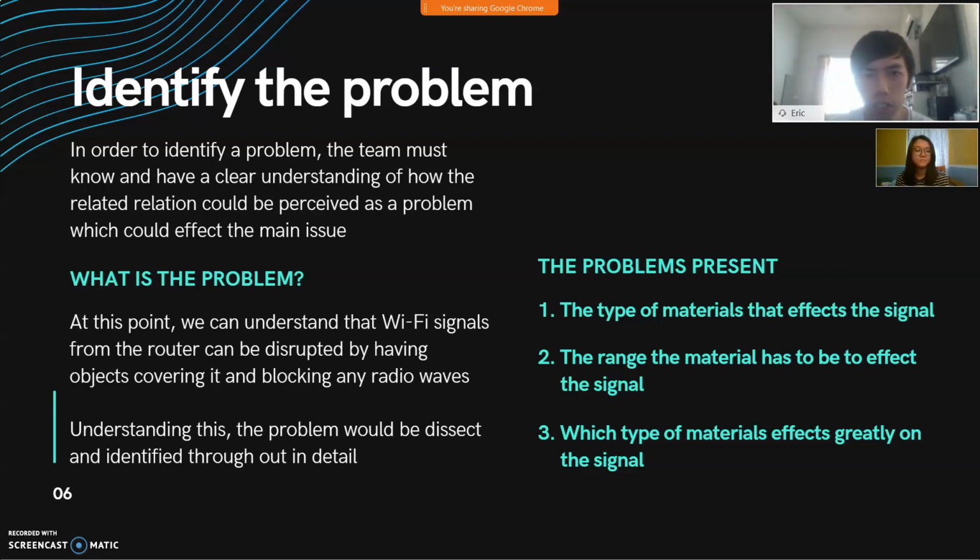So the problems present are, number one, the types of materials that could affect the radio wave signals. And second, the range where the material has to be in order to affect this signal. And lastly, which of these materials could affect more greatly in blocking the Wi-Fi signal.